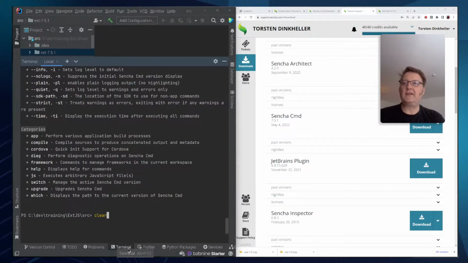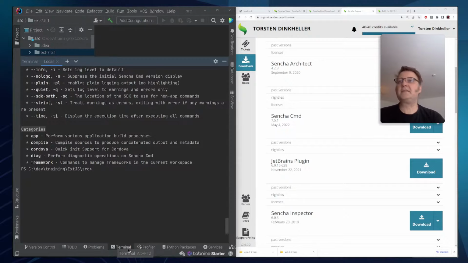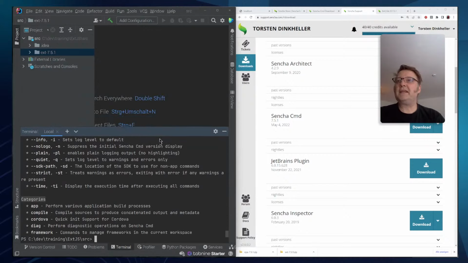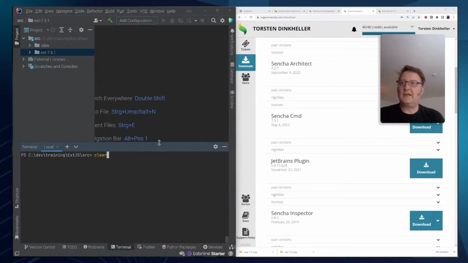So let me clear this and call. Oh, here we go. Nice. Okay, so we are saying Sencha generate. And now we want to generate a workspace. Why are we generating a workspace? I will explain that in a bit. For now, if you do have this Sencha generate workspace, you need to add a path, a relative path from where you currently are.